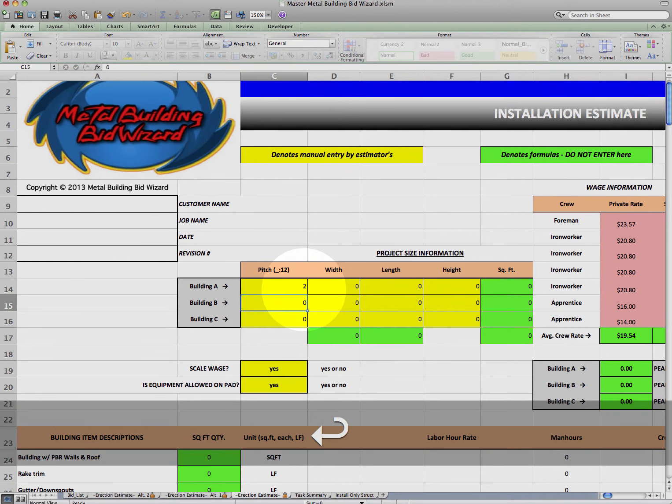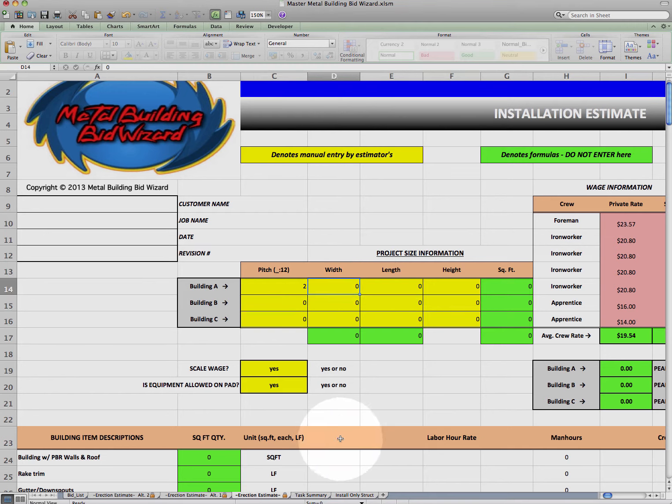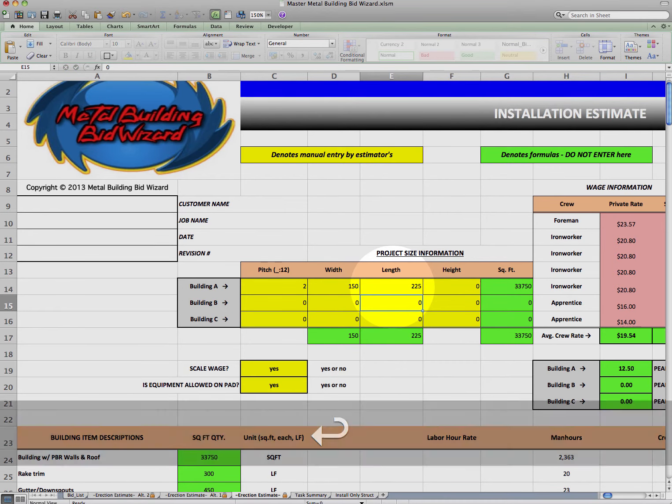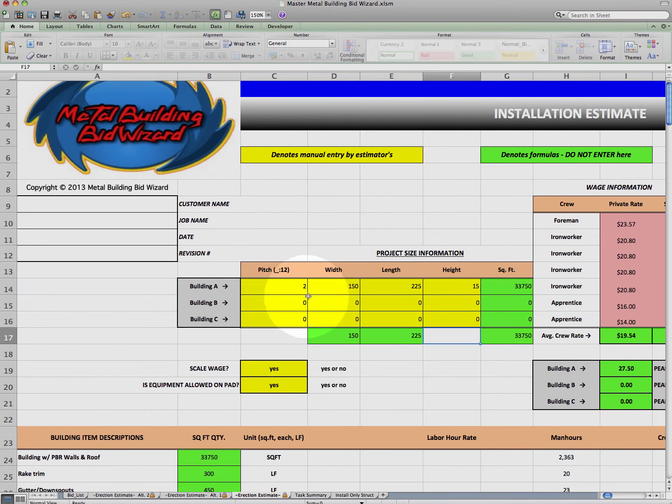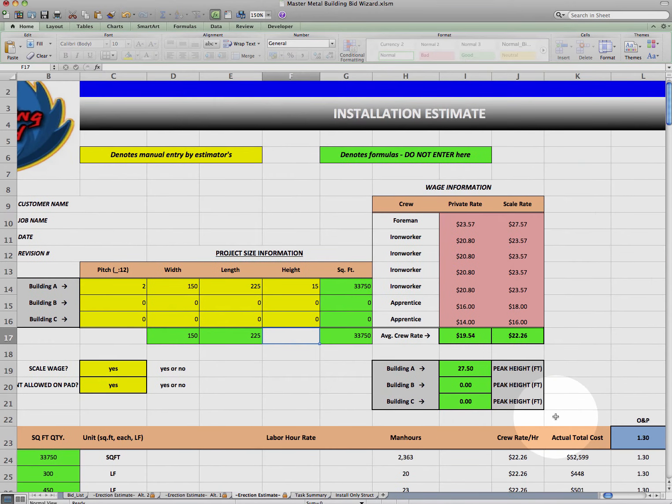And I apologize about these little things popping up. I couldn't figure out how to get it to turn off, so that'll be kind of annoying throughout. But let's see, it's 150 wide. Let's go 225 length, and then this would be your eave height. Put in 15 foot. And once you put in these calculations, you see it calculates it up, and then right here it's going to show you the peak height of the project. That way, size and equipment, price and equipment, you're going to have that calculated right away.